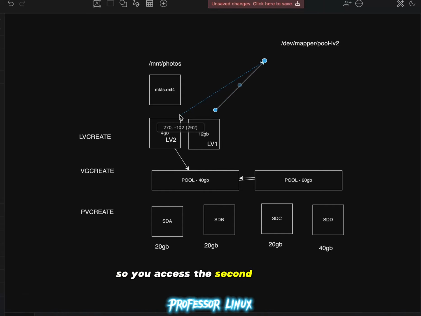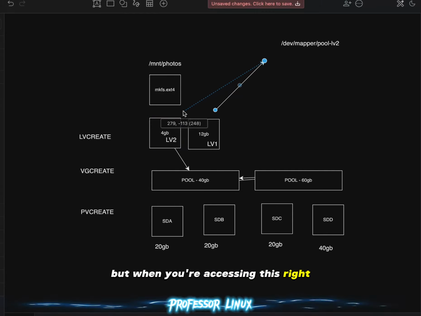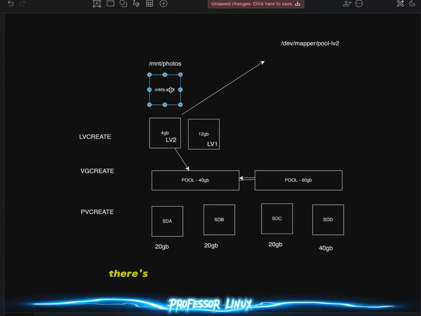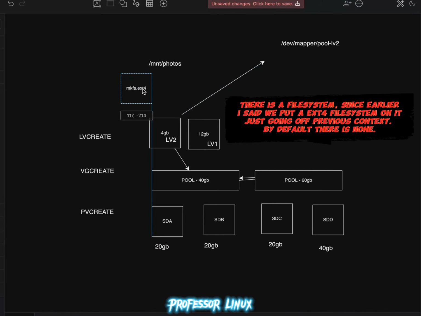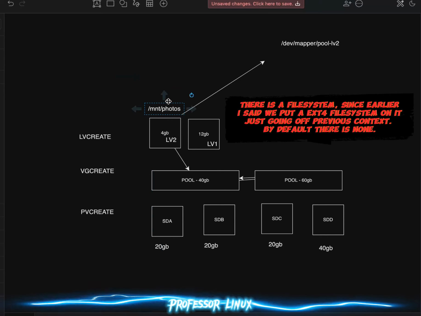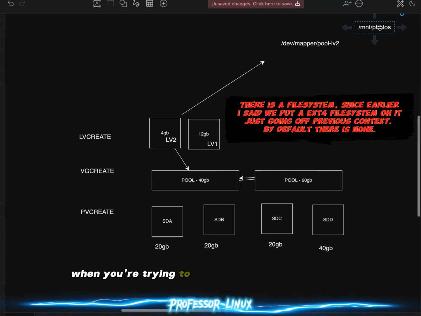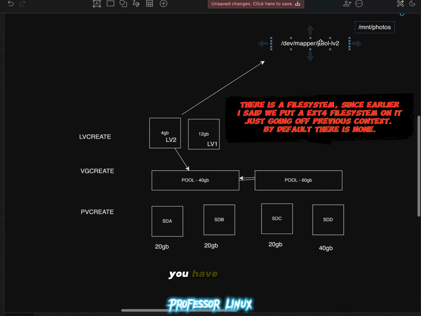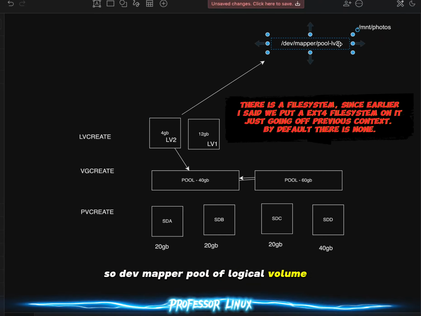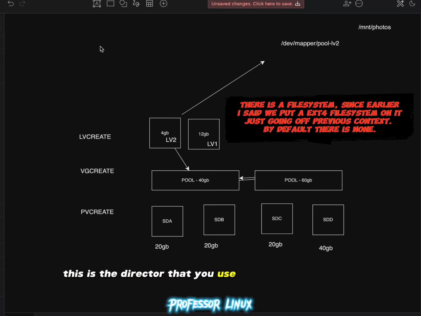So you access the second one, right? But when you're accessing this, there's already a file system on here. So that file system and that directory is already on that actual logical volume, technically speaking. But the way it works is that when you're trying to put this file system on there, you have to get it from here: /dev/mapper/pool-logical-volume-2. This is the directory that you use to make a file system.